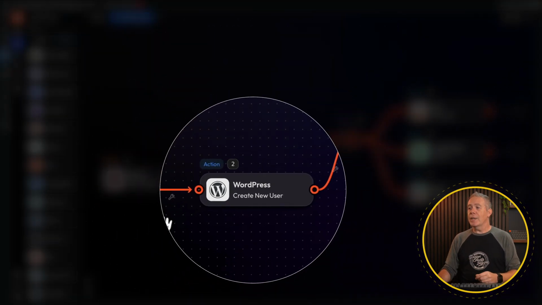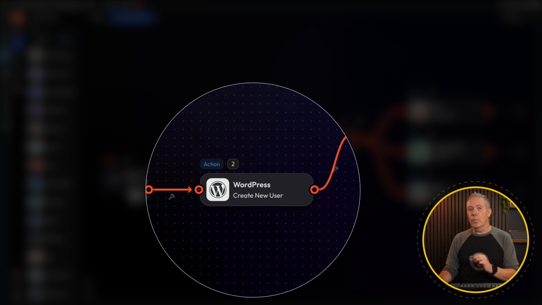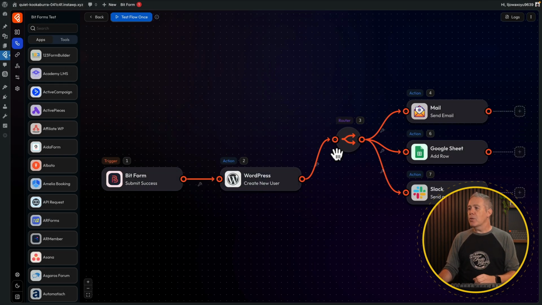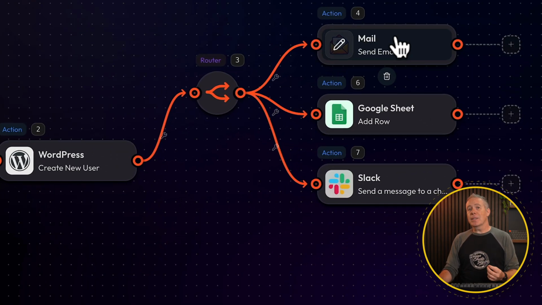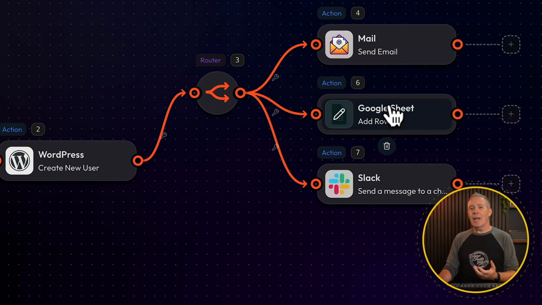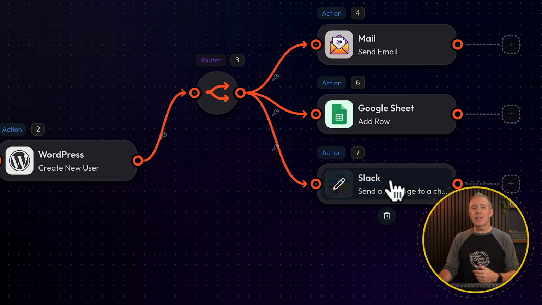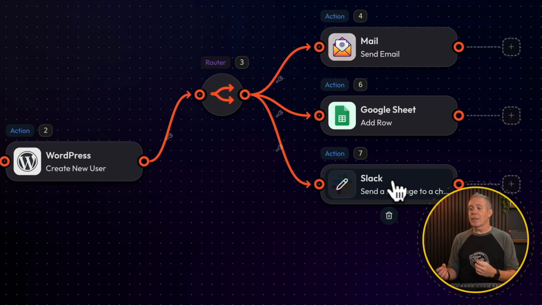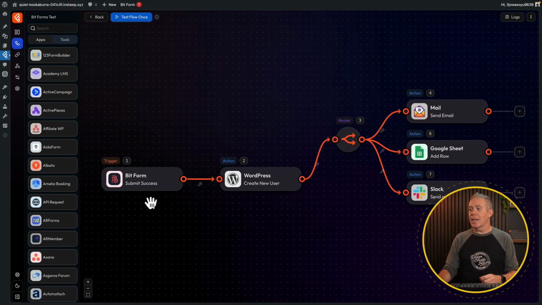We're then going to create a new WordPress user based upon the information in that form. Then from there, we're going to direct this through a router, and we're going to have three different things take place. We're going to have an email being sent out, we're going to have some information added into a Google Sheet, and we're also going to send a message to Slack. Lots of businesses use Slack to communicate, and having this whole process set up where once someone submits that form, all these other things are done and a message is posted to Slack can be super useful.